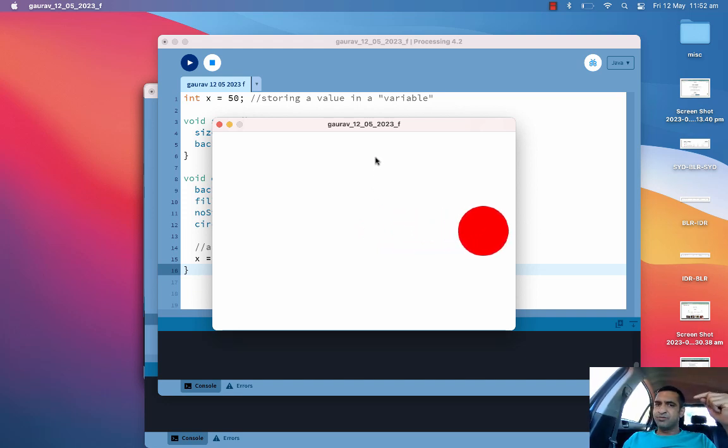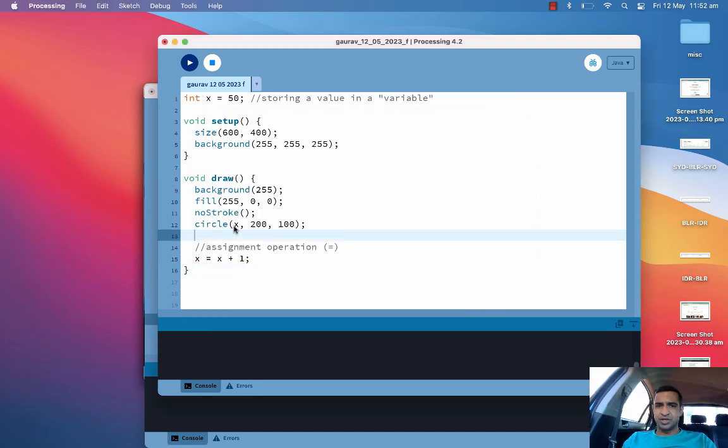Also, when the circle is falling down, what aspect of the circle is changing? Is it the x value or the y value or the diameter is what you should think about. And name that variable accordingly. Here I'm changing x, that's why I've named it x. If you're changing y, you should name it y. If you're changing the diameter, you should name it diameter.